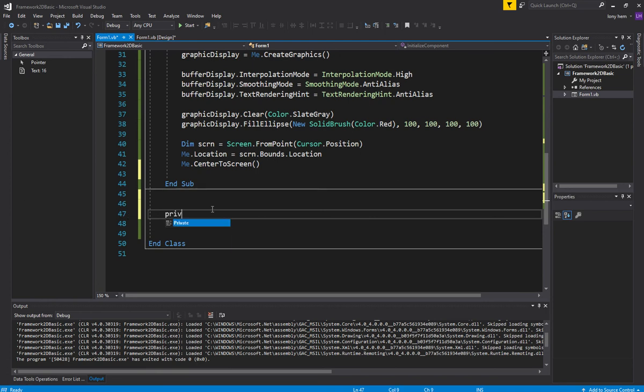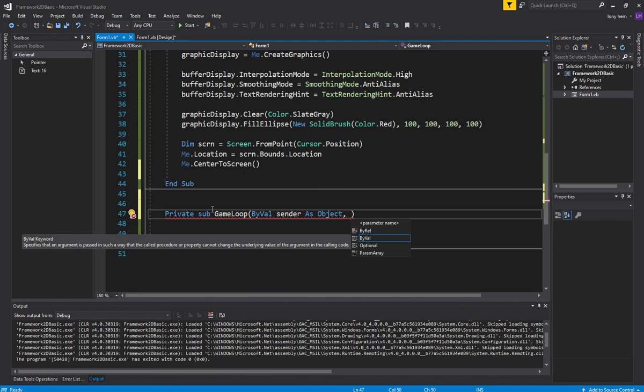I'll go Private Sub GameLoop. For the game loop, I'm going capital. Probably not good, but I don't know. It doesn't have to be public, it shouldn't need to be. Our game loop is going to be an event that will hook to a timer.